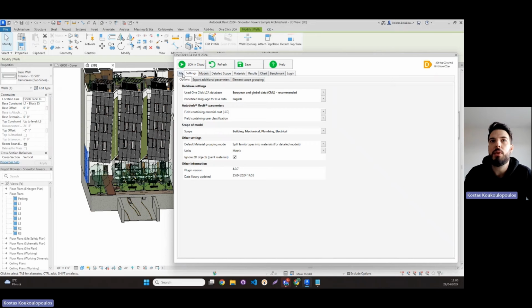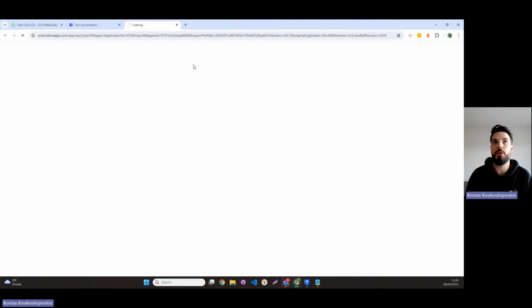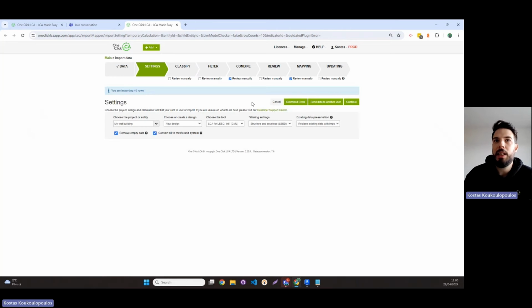And then once you are done, you can also export to the cloud. This process is always the same, so I won't go into its details. Here, you import the data, and we filter based on the tool. So if you go for LIT, we will filter out whatever is not structure and envelope, except if you adjust this. And then you can combine the imported data so that this is a bit faster, with rules that are described here. And then we will give you some feedback on potential mistakes.